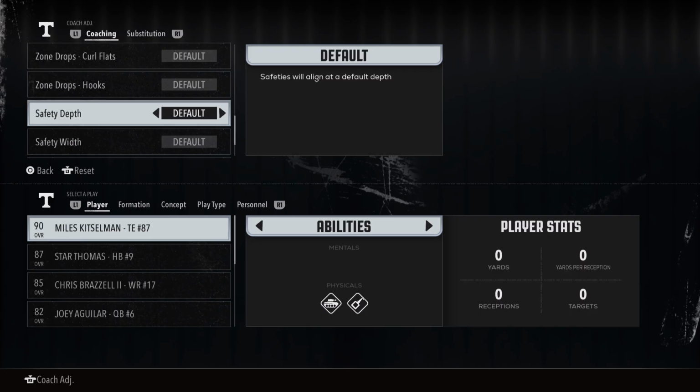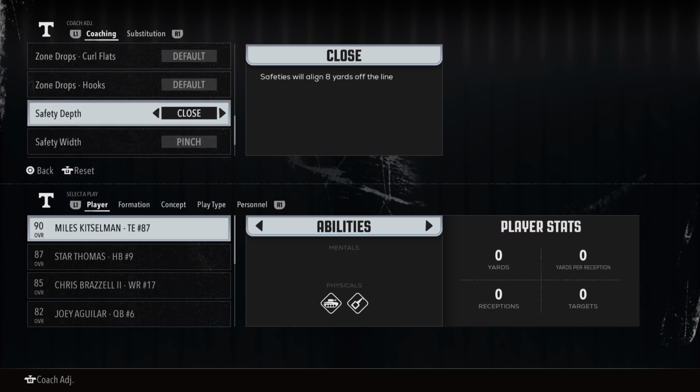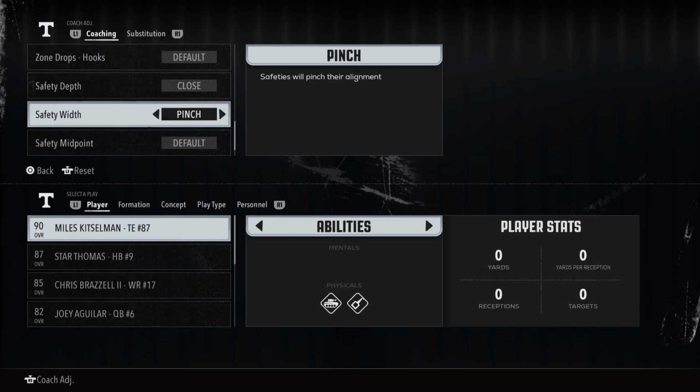Now this is the big thing here though, the safety depth. What I always come out in normally is close and pinch. The reason I want my safeties down close is it helps with a lot of seam routes and things of that nature. And then pinch keeps them in tight again for those seams. Because think about where most people attack you at in this game. They're going to attack you over the middle in that intermediate area. So you want your safeties as close to that as possible. And so that was a great change for this game where you can already have them come out in that. You don't have to worry about that.